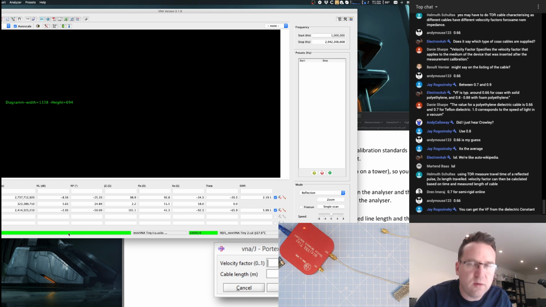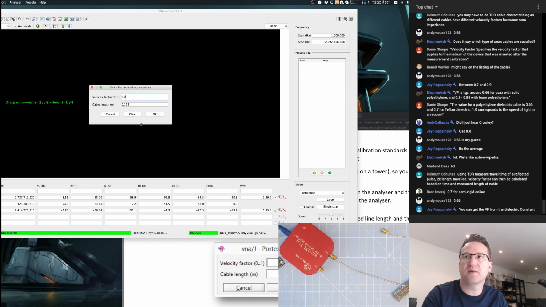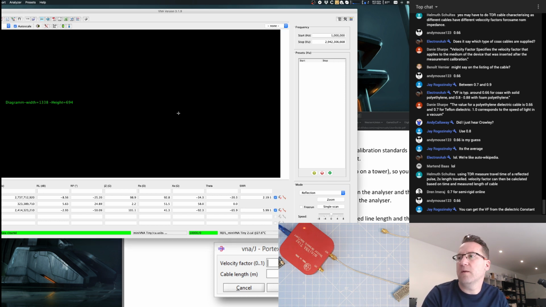0.7 for semi-rigid online. Okay, I'm going to go back to 0.7. Oops. Make it 0.7. So it's off the side of the screen. Okay, so I should be able to just do a scan now.